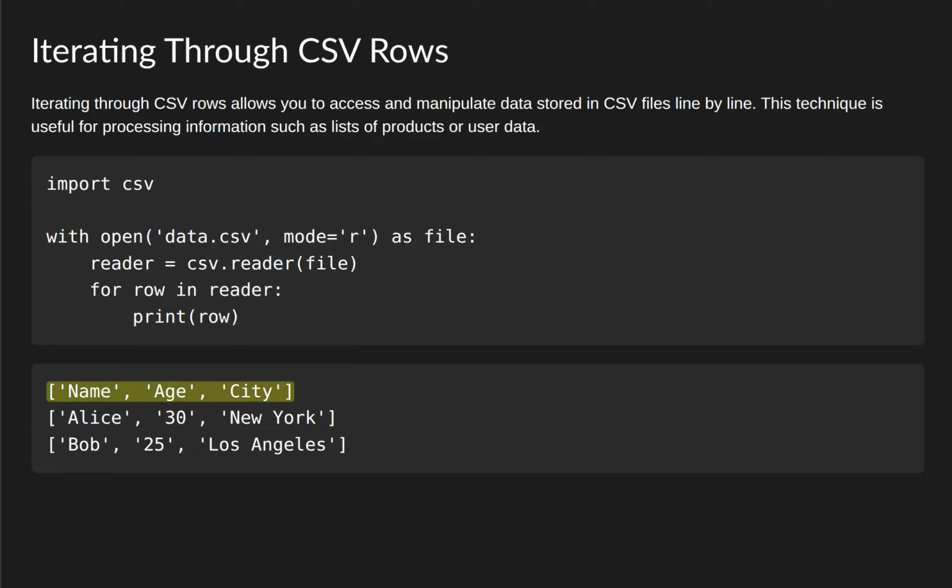The output consists of a matrix where the first row contains column headers, followed by rows of data entries. Each row represents a record, such as a person's details including name, age, and city.